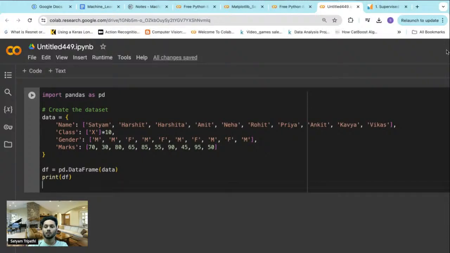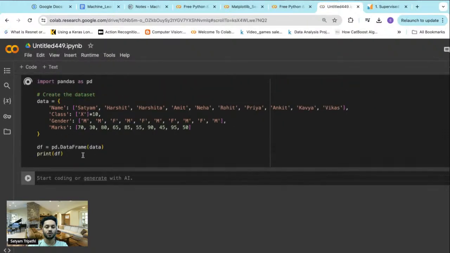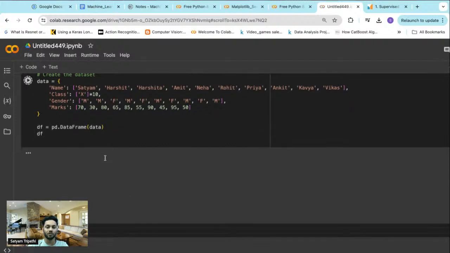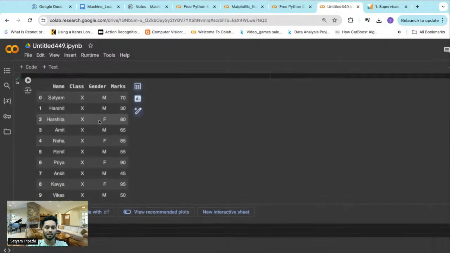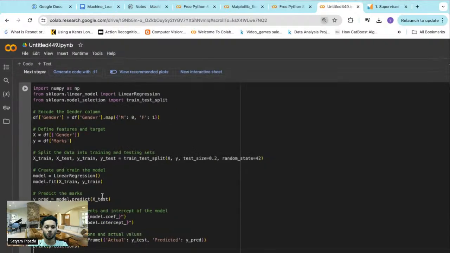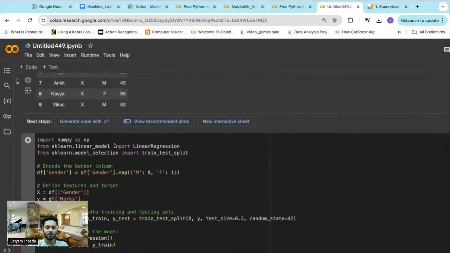Over here, I'll execute it first of all, and it will print the df for me. If you remove this print one over here, you'll easily be able to see the data frame in a more structured way, like this. Now over here I'll mention the code that we'll work with. I'll simply execute it.